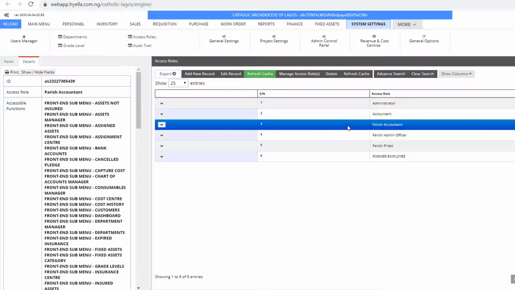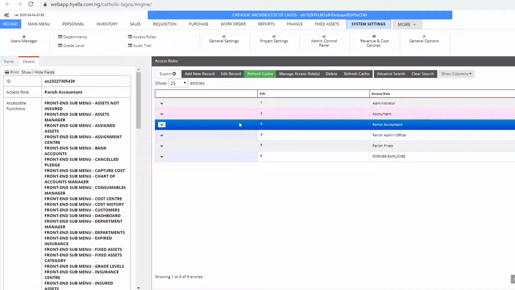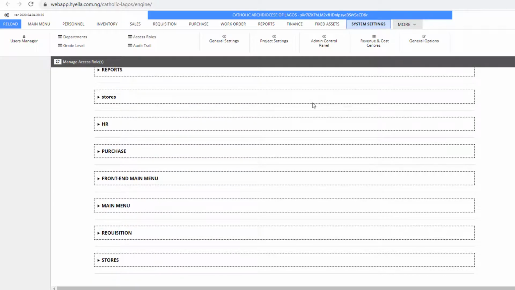So clicking on the parish accountant to select it, you could see it's highlighted in blue, and to your left side, you could see some information being displayed. But to manage this right now, all you need to do is to click on the manage access role. So clicking on the manage access role will bring you to a window that looks basically like this.